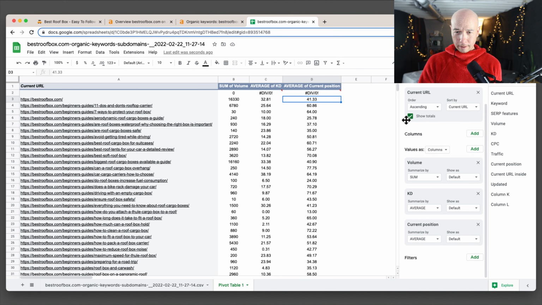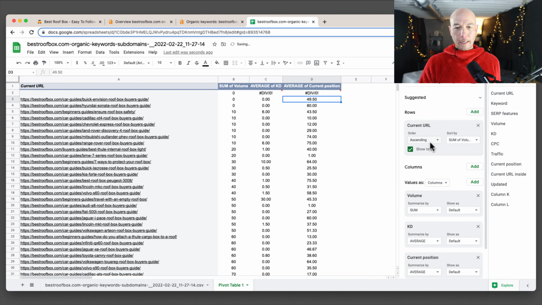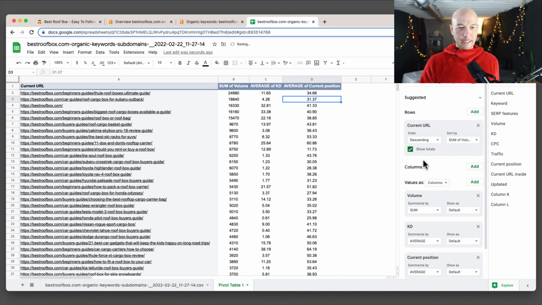So currently, this is sorted by current URL, which is not really helpful. So let's sort it by the sum of the search volume. And instead of ascending, let's do descending. So now we have the highest search volumes in aggregate in order.